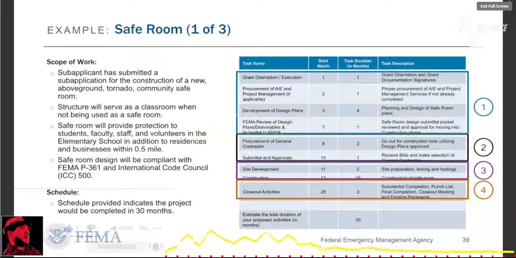Our next example, we'll look at a generator project. So in this case, the sub-applicant submitted an application for the purchase and installation of an 80 kilowatt diesel emergency generator to provide backup power for a library, a 70 kilowatt diesel emergency generator to provide backup power for a highway garage, and 2 400 amp automatic transfer switches. So the highway garage generator would be fueled by an existing fuel tank nearby, but the fuel source for the library generator is unknown.